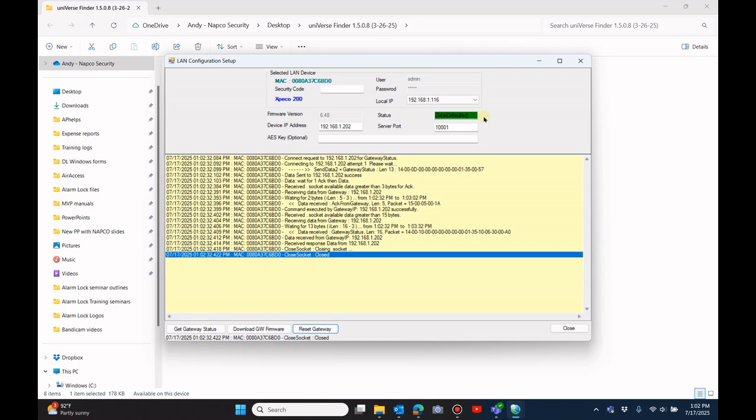Now, this is for only the Alarm Lock Generation 3 IM3 PoE or IM3 802.11 gateways. There is another version of the gateway. It is an MVP gateway. You do not need to do this process for those, as they already have the firmware.